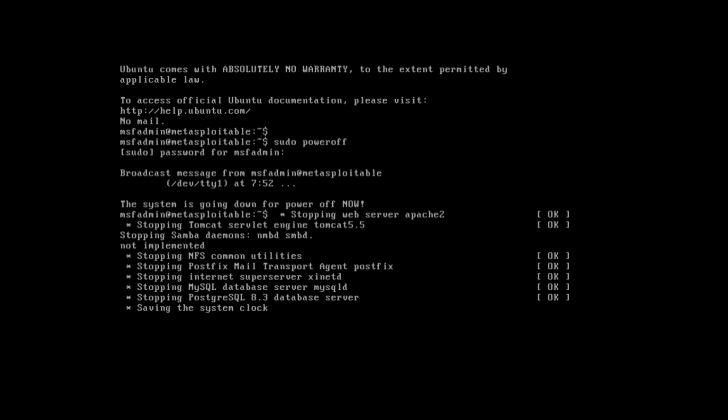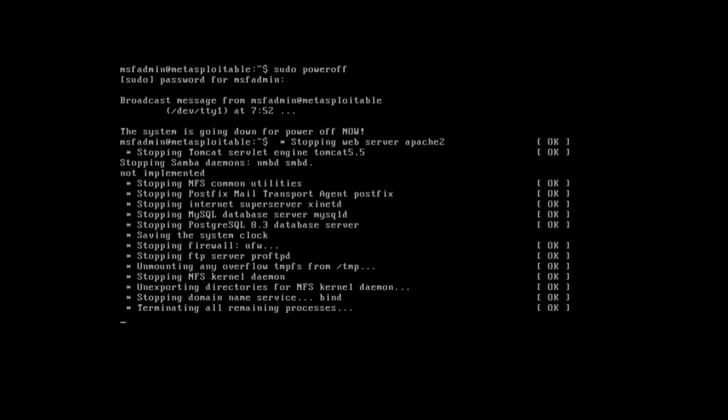So don't worry about the terminal interface. We will go step by step and explore everything along the way.